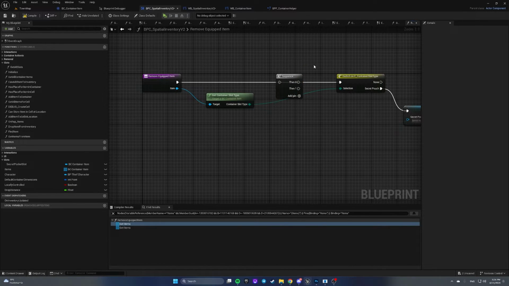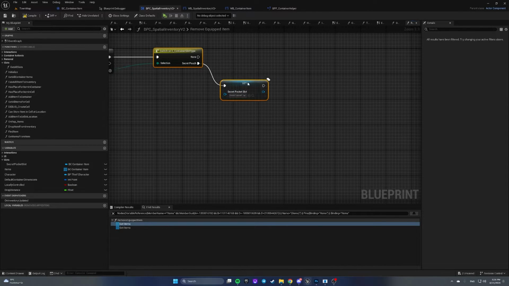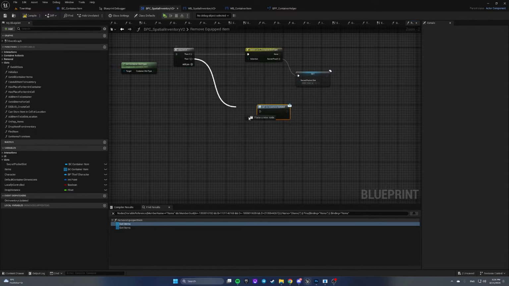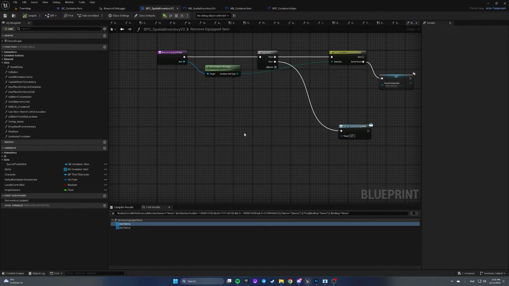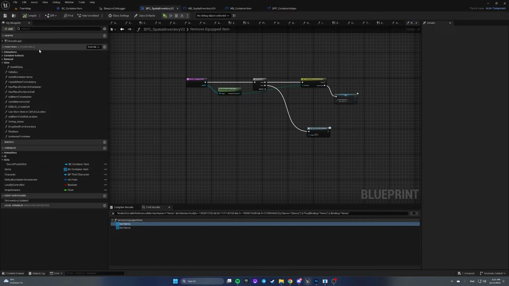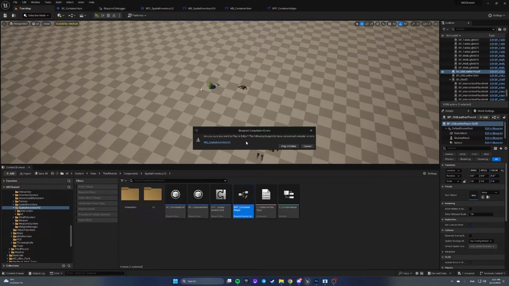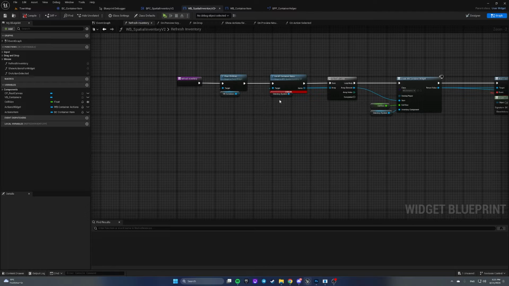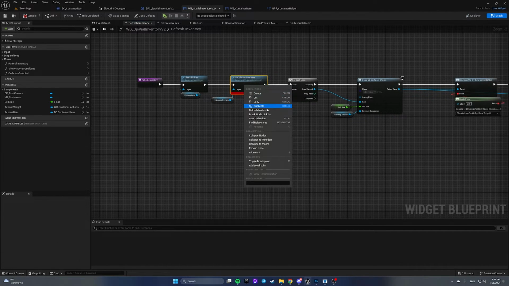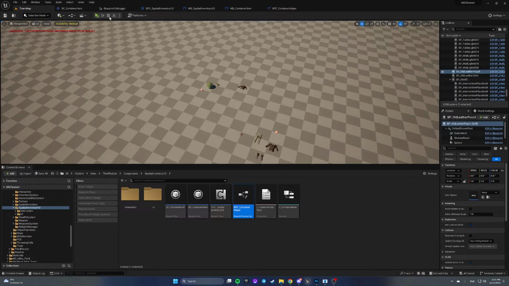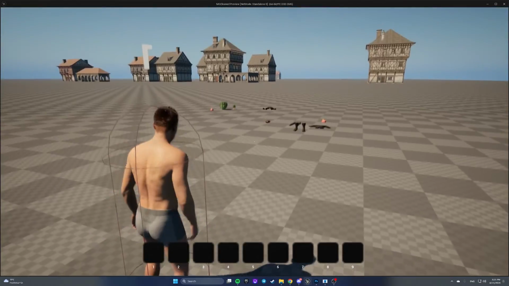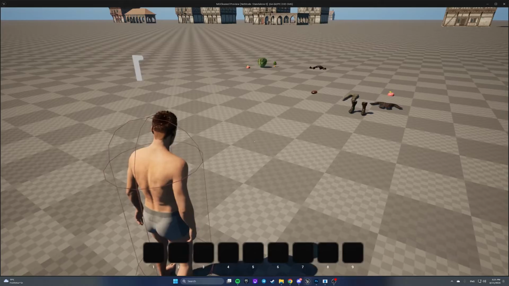Add a sequence node before switch by holding the S keyboard button and left clicking on an empty space. On then 0 we're gonna switch on slot type, and on then 1 we're gonna call inventory has updated. Okay, so that's it for now. Let's check if it will work. Now we have some issues. Or let's refresh.